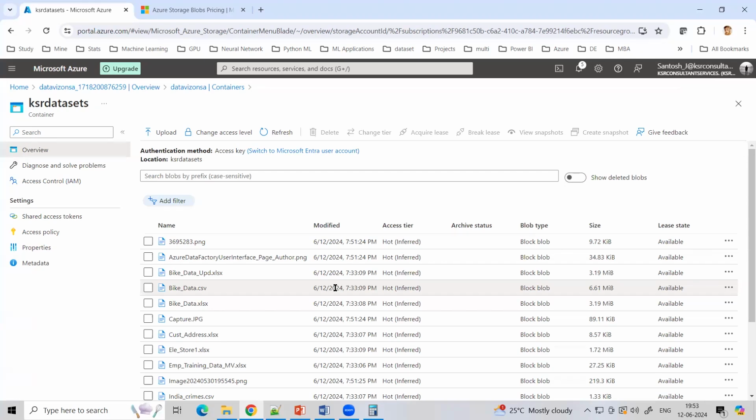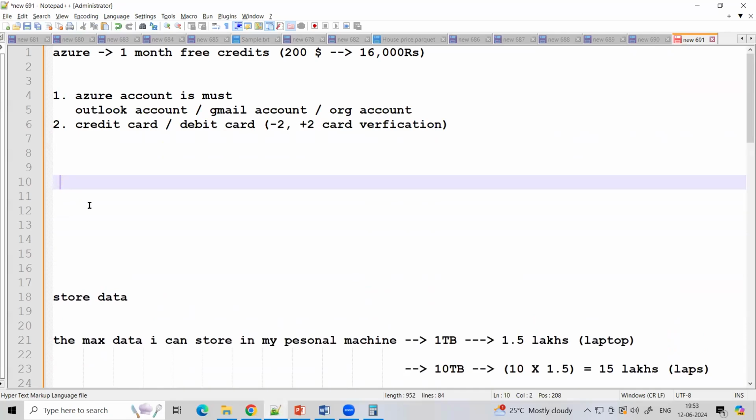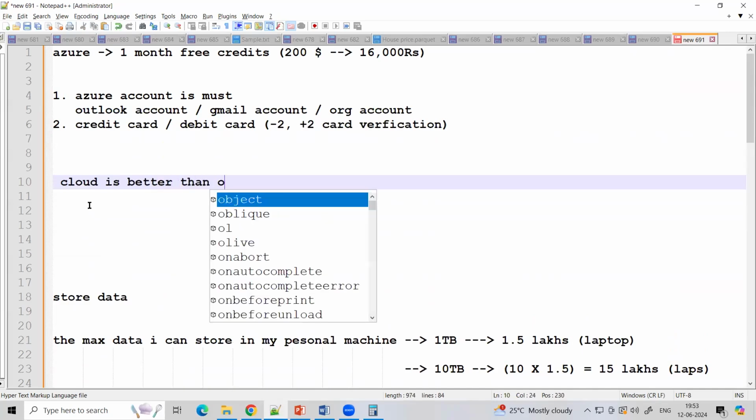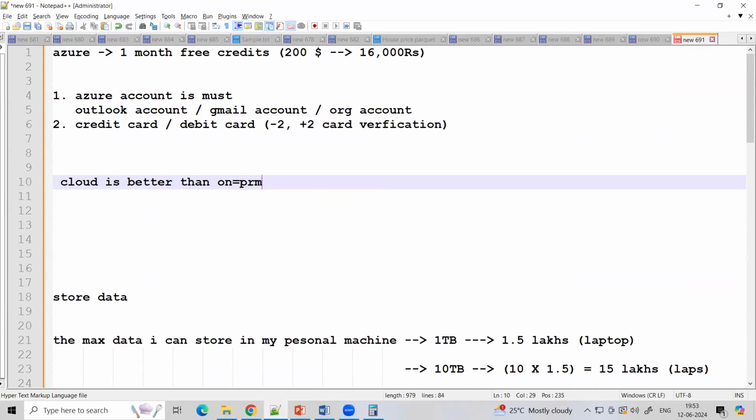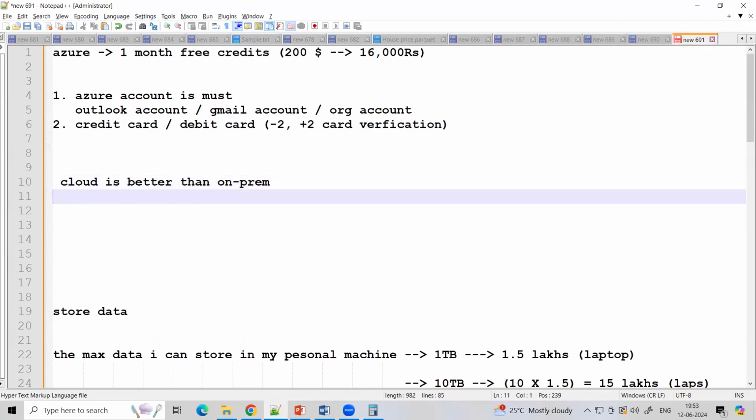So finally, with this example, I'm concluding that cloud is better than on-prem. Anyone disagreeing with this? Anyone disagreeing? I can give you another justification as well. Are we agreeing cloud is better? Yes, Santosh, I agree. Cloud is better.